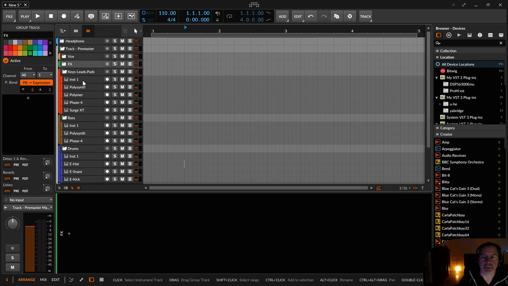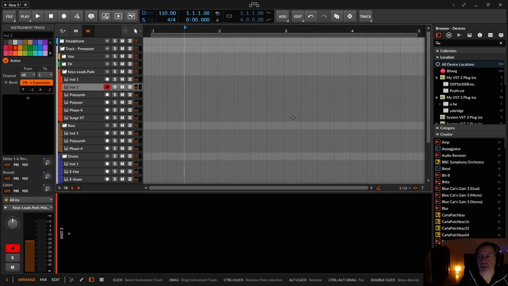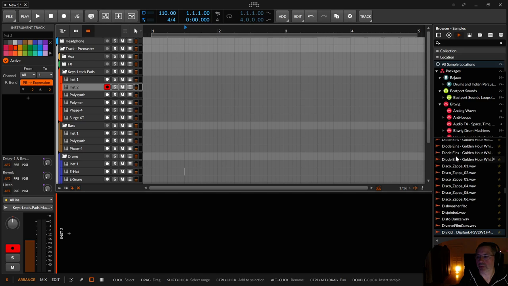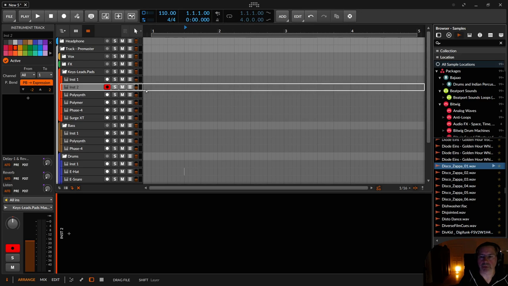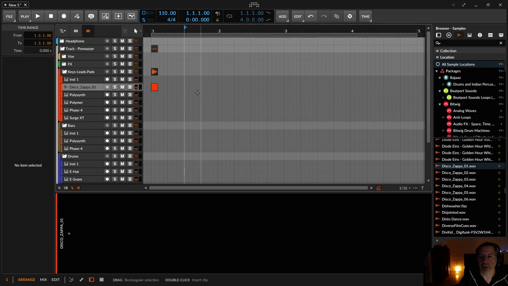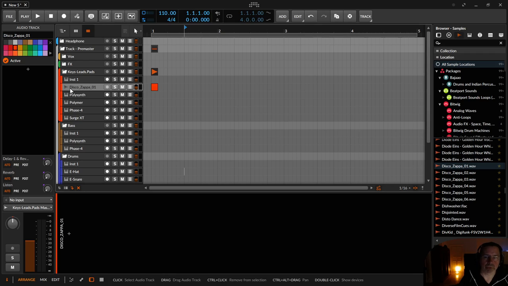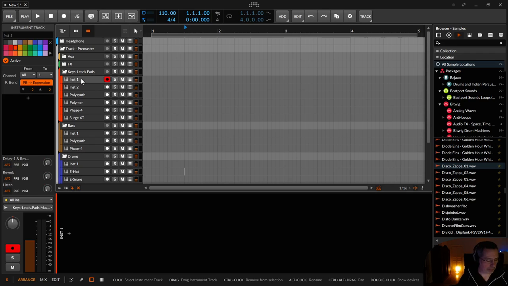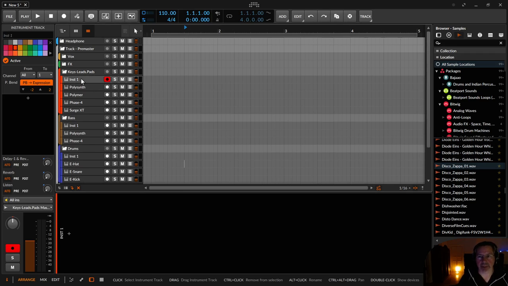And in the key leads pads I have one empty instrument track, because I normally use an instrument track here. If I want to have an audio track, I can just duplicate that and use some, I don't know, some audio in here, and Bitwig is converting that to an audio track or to a hybrid track if I have an instrument in here. Now it's converting into a simple audio track, and that's why I only have an instrument track here.